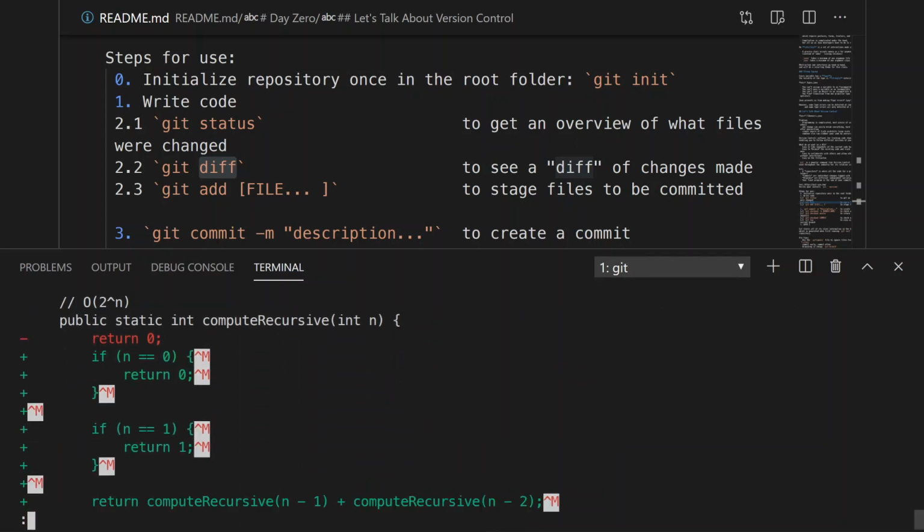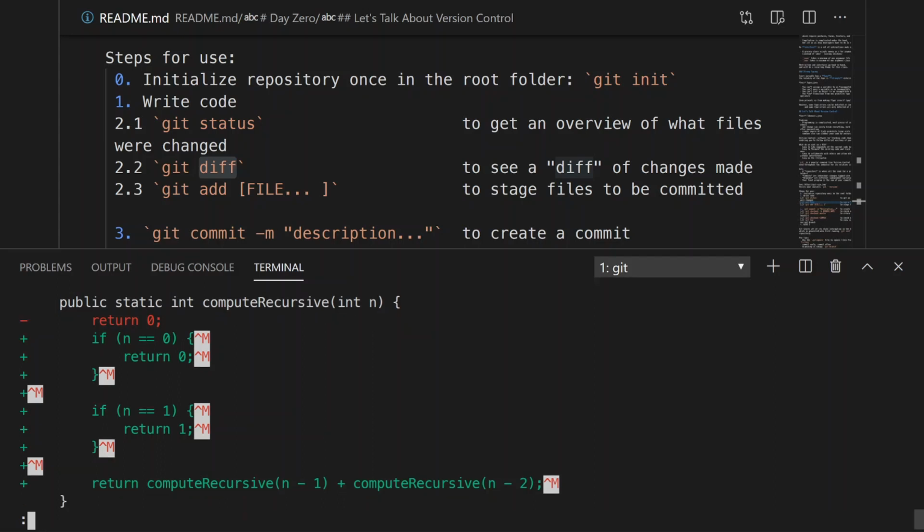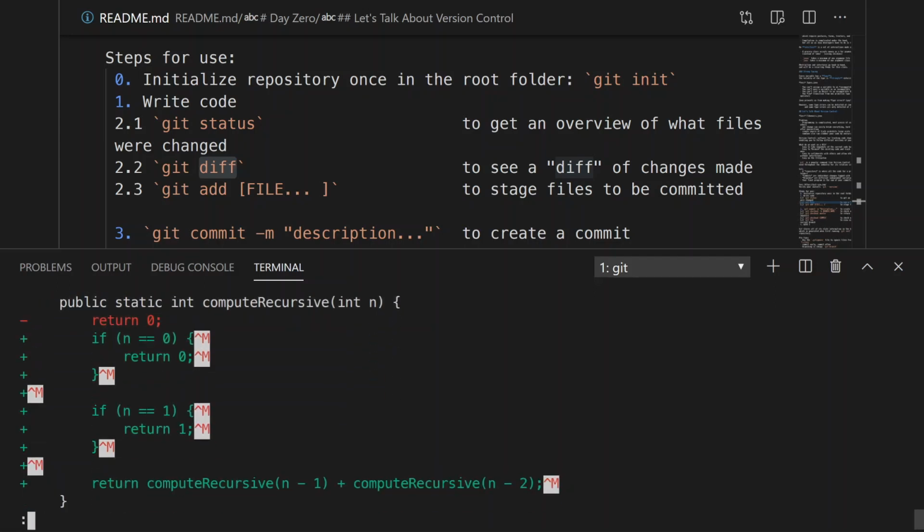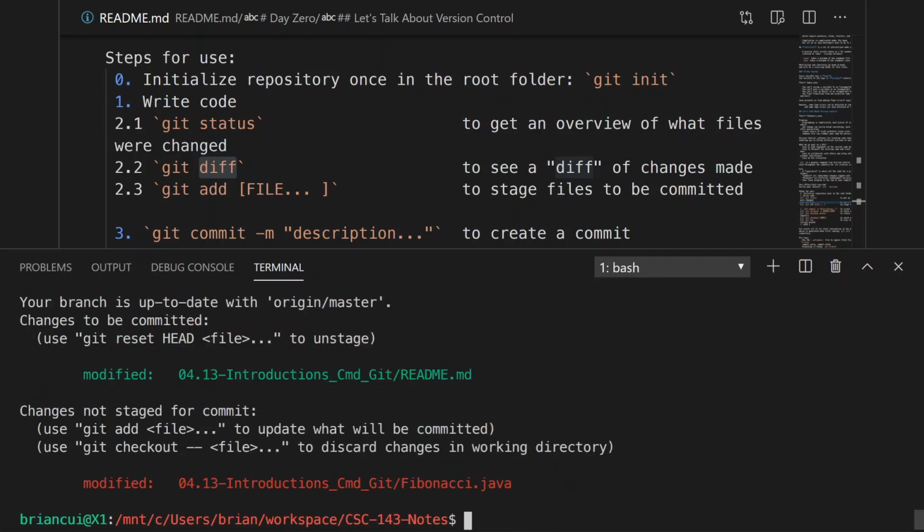And if we use the arrow keys to go up and down, we see that, well, we started out with compute recursive and we got rid of the return 0 and instead replaced it with our recursive implementation. So git diff is telling us, since we last committed, I made these following changes. I had gotten rid of the old code and I'd implemented it with our new code here. Let's do git status again to bring us back to the status info.